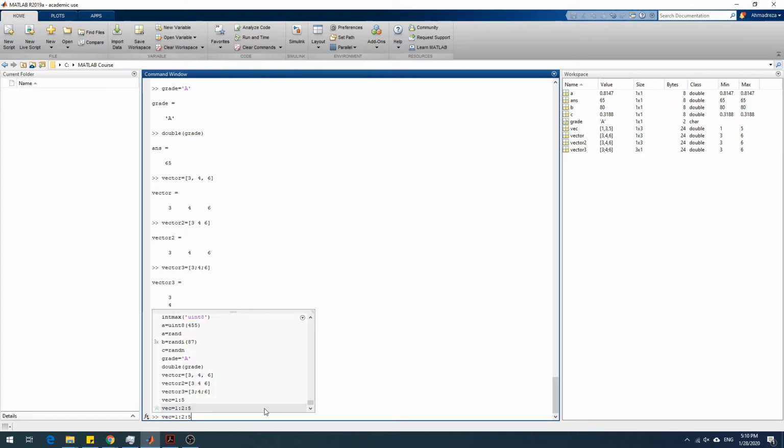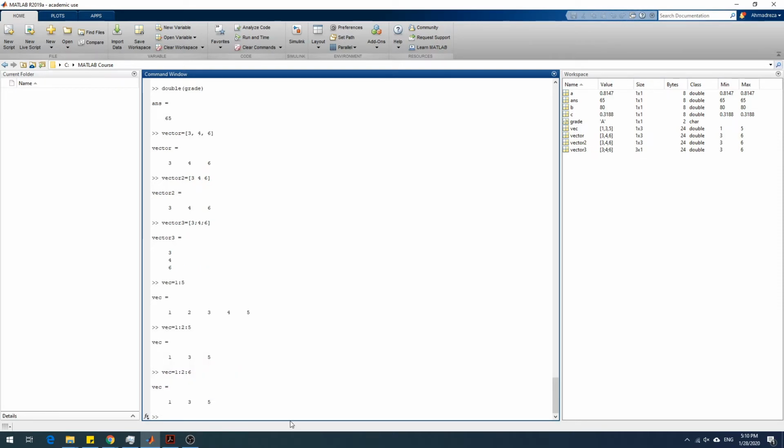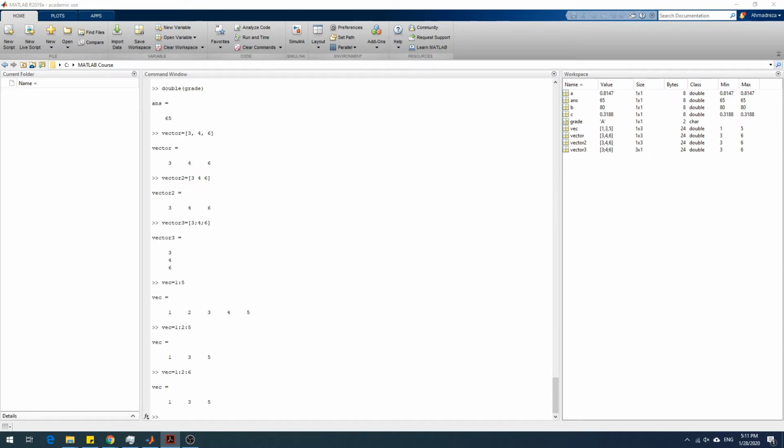What happens if instead of 5 we had 6? You see that 6 is not going to be inside it anymore. Why? Because between 1 and 6 there can be only 3 and 5, with increments of 2. There are some functions with more capabilities other than the colon operator that you can use. One of them is called linspace.